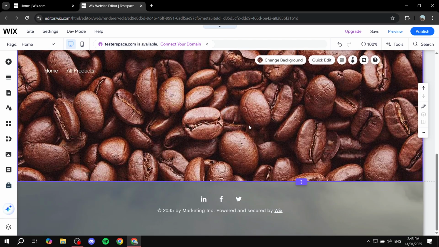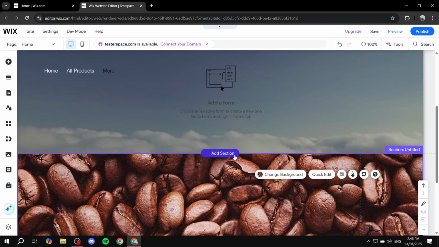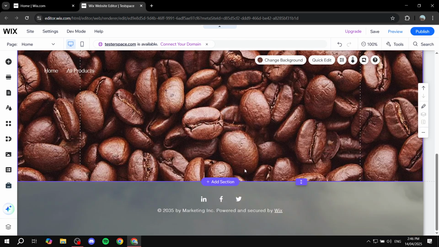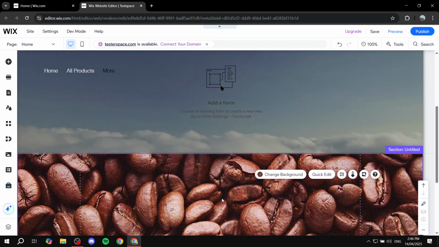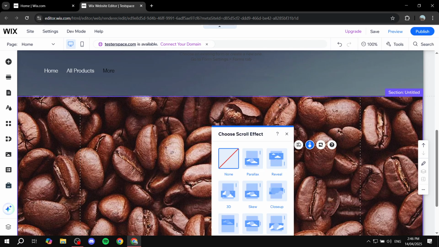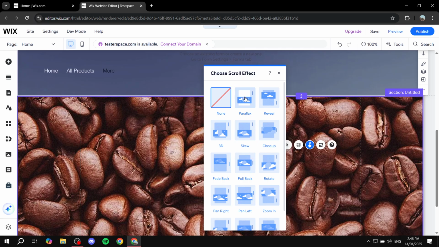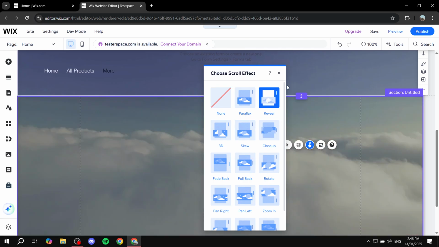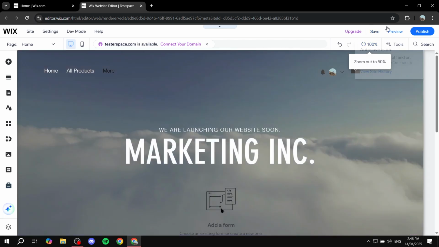In this case, once you have a section with a background, because you can't really do it with a section without a proper background, you simply click on the section itself. Once you do that, this menu should pop up, and you click on background scroll effects. This is what we need to click on. Once you click on this, we should be able to find the reveal effects, the parallax effect, 3D, and a bunch of them. So let's do the reveal one and see the preview of it.